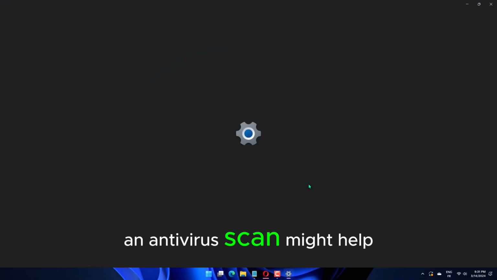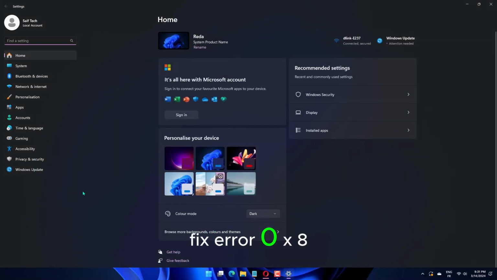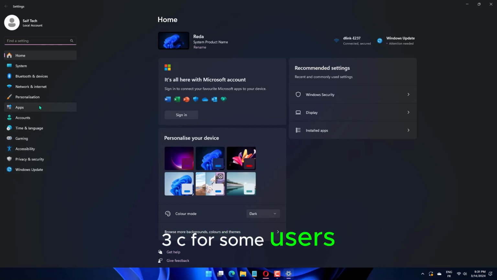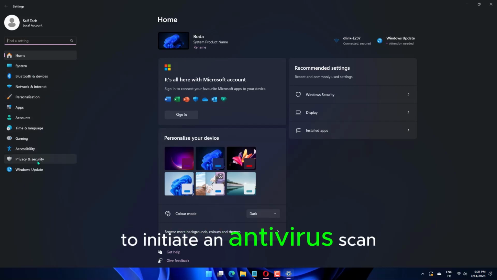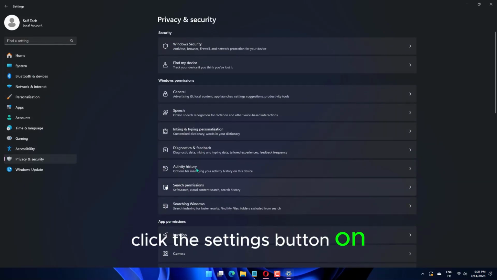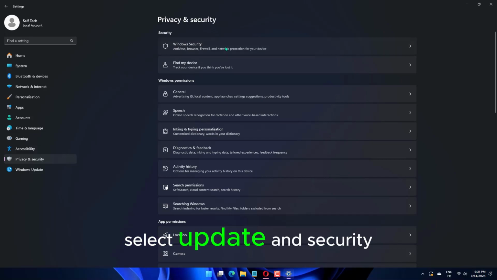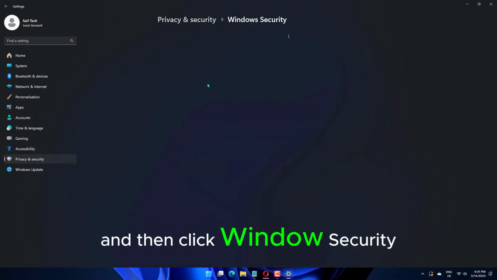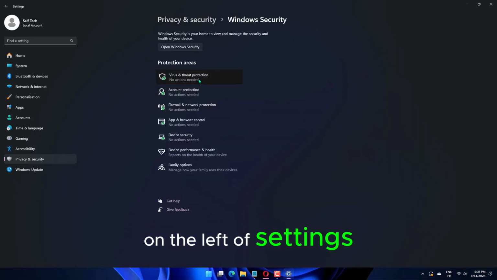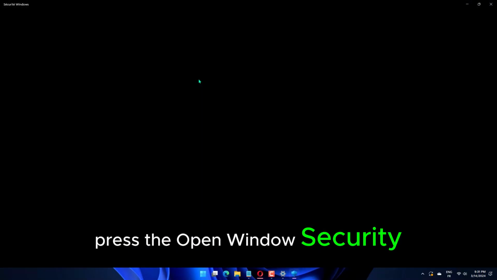An antivirus scan might help fix error 0X8007043c for some users. To initiate an antivirus scan, click the Settings button on the Start menu. Select Update and Security, and then click Windows Security on the left of Settings. Press the Open Windows Security button.